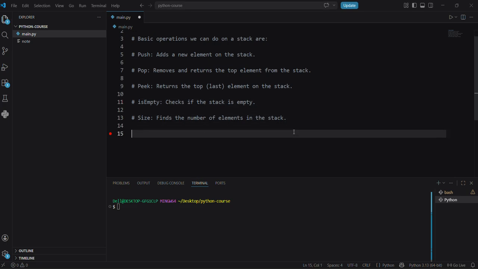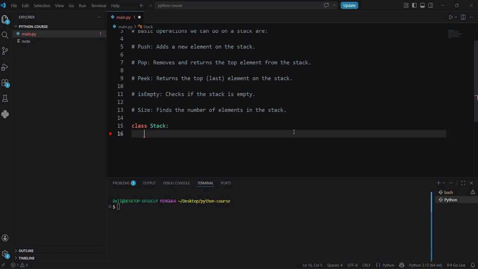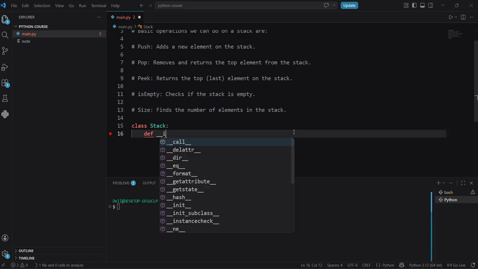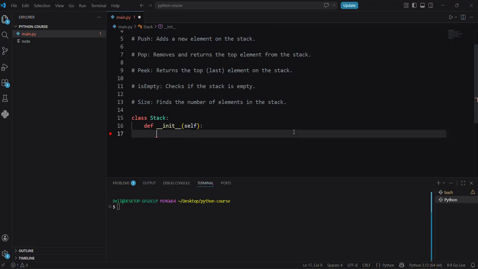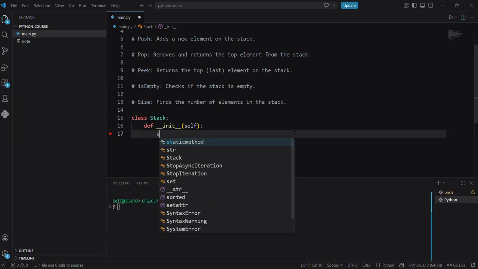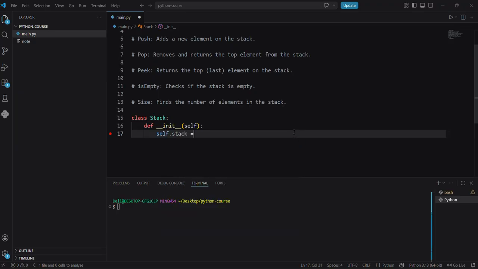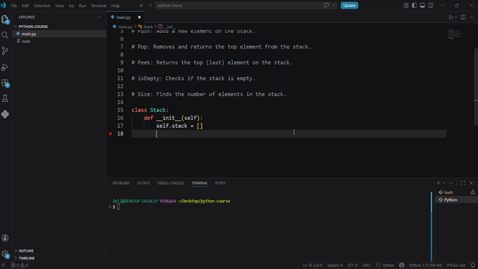To create a stack using a stack class, first we'll need to create the class. We say class, and we'll give it the name Stack. Then we'll initialize it. We say __init__, and we pass self. Now we will initialize the stack: self.stack equals an empty list.